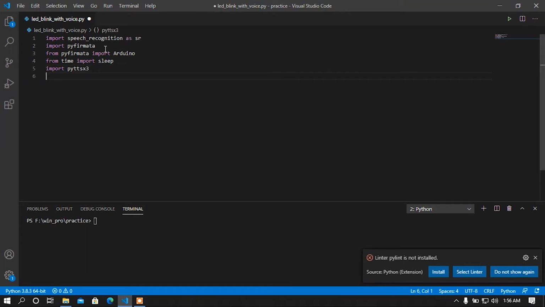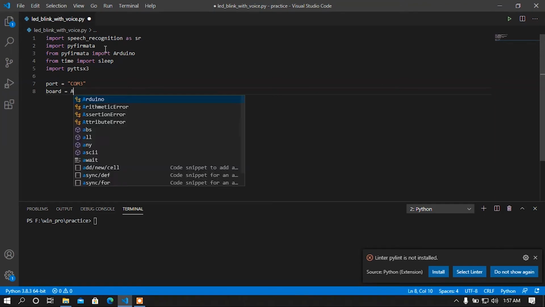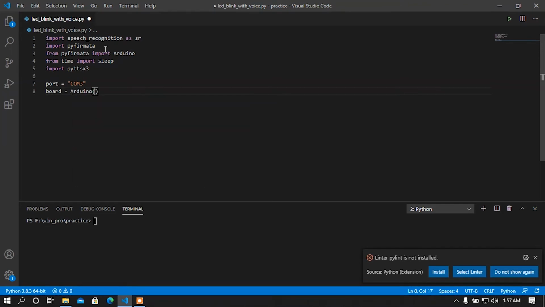Now I'm going to declare the port where my Arduino is connected. My port is port 3. If you don't know where your port is connected, just open up your Arduino IDE and go to the tools menu, and then here you can find your port. The port is port 3. After that I'm going to declare a variable, and in this variable I'm going to bind the port to our Arduino.